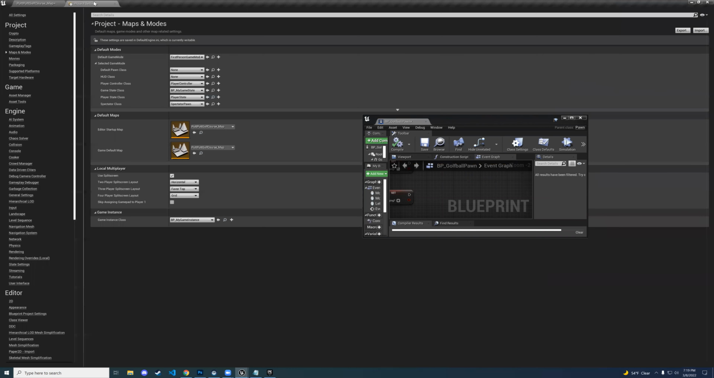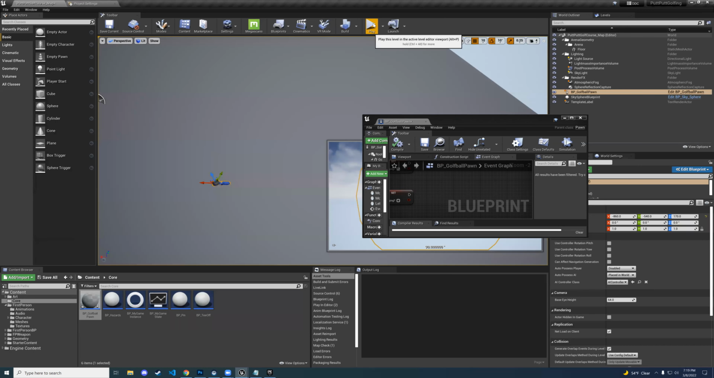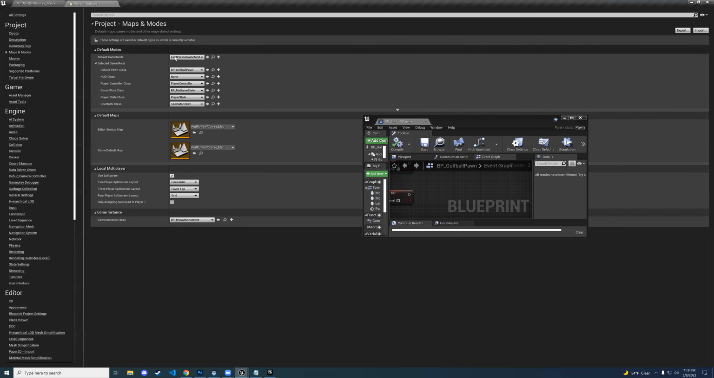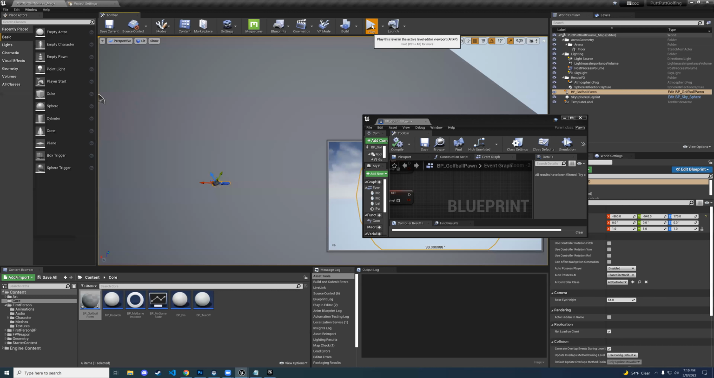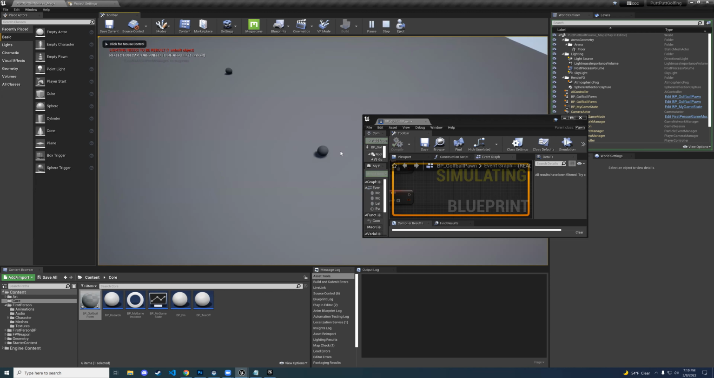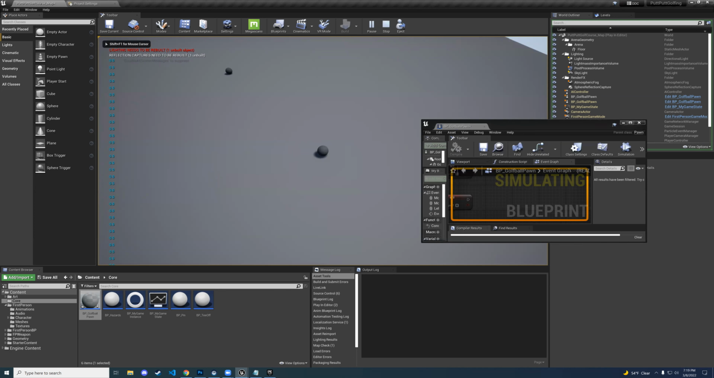So what we're going to do is we're going to go to project settings, maps and modes, and for now we're going to say default pawn class is that golf ball pawn. But eventually we're going to spawn the golf ball pawn in, and we'll not do it this way. So anyway, default pawn looks good. Hit play, and now we have our golf ball pawn. There it is.